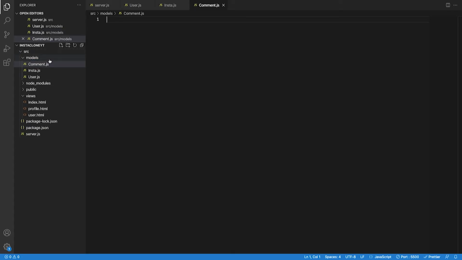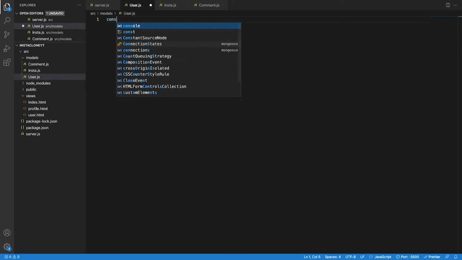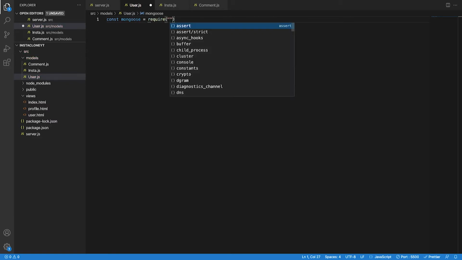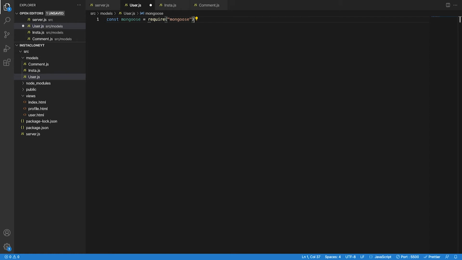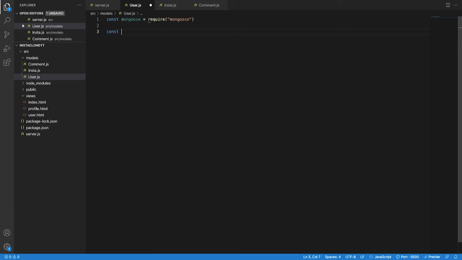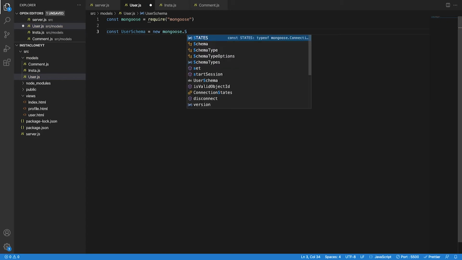Beautiful. Now, let's start from the user. It's probably the simplest. At the top, I need to import Mongoose. Require Mongoose, like this. Okay. And then I have to create a schema. And to create a schema, I can just call it const userSchema. And the user schema is a new mongoose.Schema.